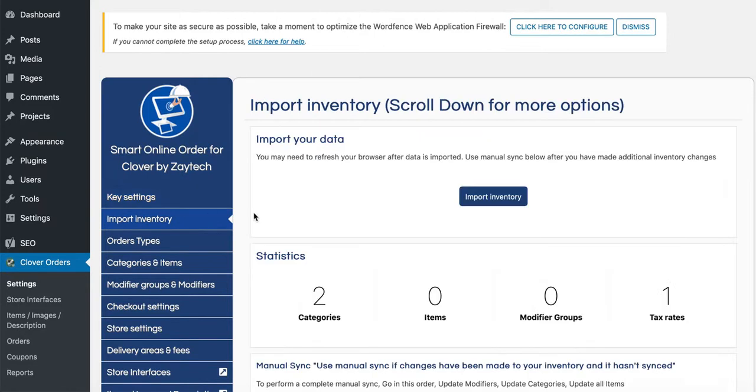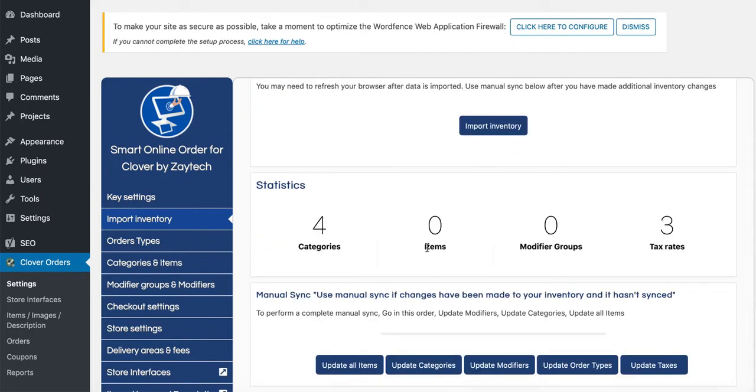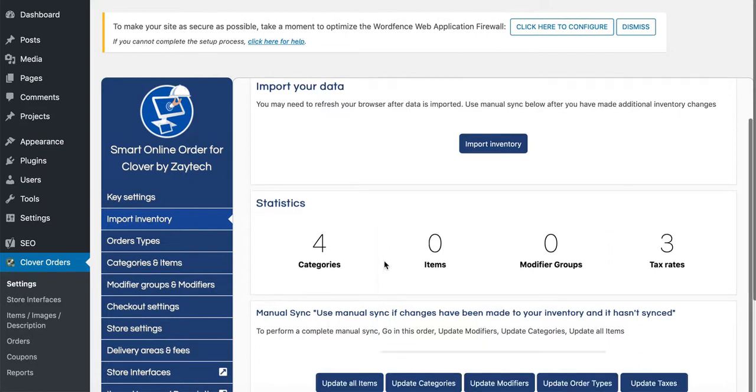Next step is to import the inventory. Again, it'll show you how much inventory you have. If you haven't imported yet, press Import Inventory. Okay. You'll see how many items you have. So in your case, you may have more items or less items, but once you do that, it's all done. Then you can see your store page.